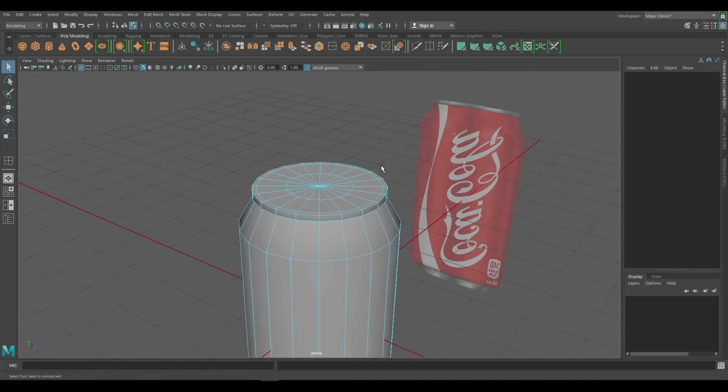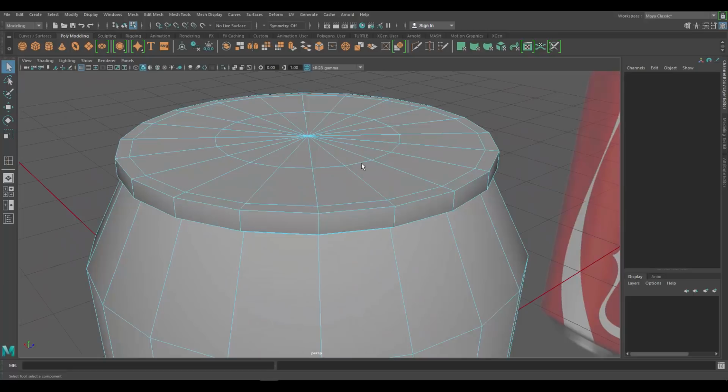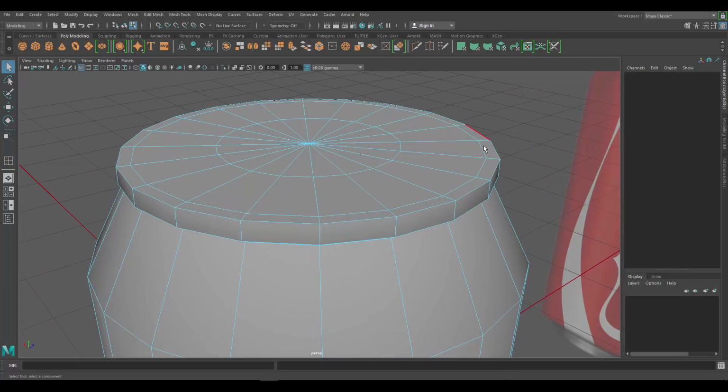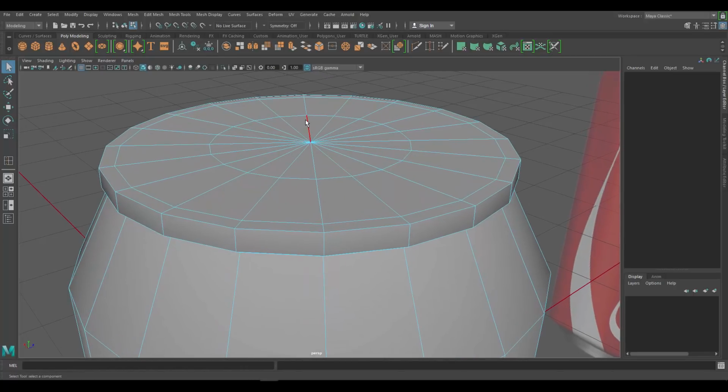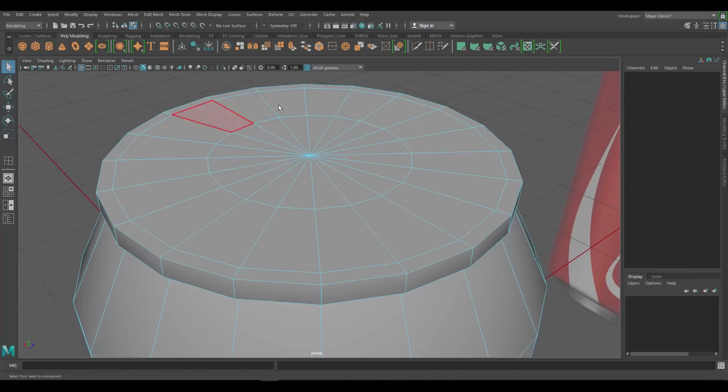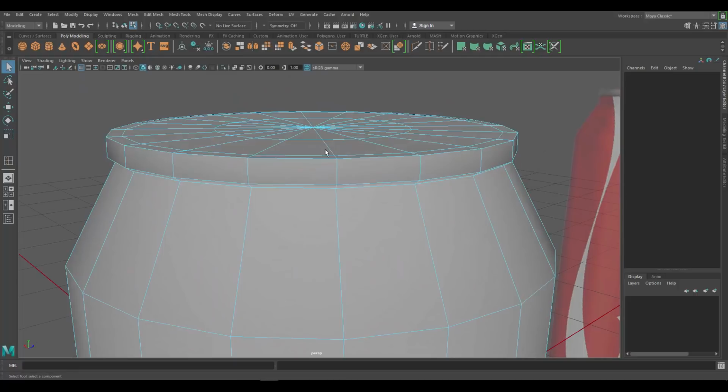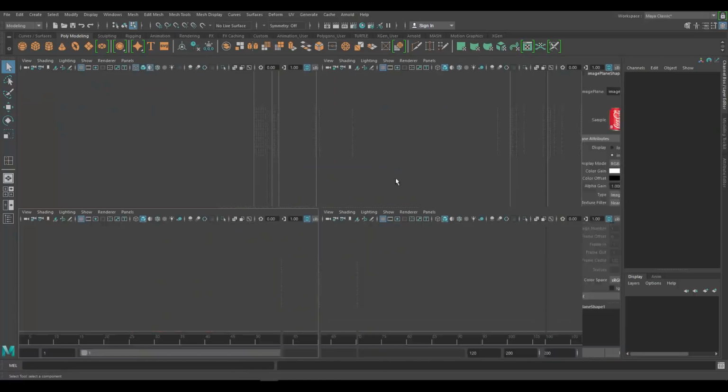And now we have more details on our model. So usually a soda can has the top of it, this part usually goes down a little bit. So let's do some of that. So go to face mode, and we want to select all these faces. So we can do it the same way that we did earlier.